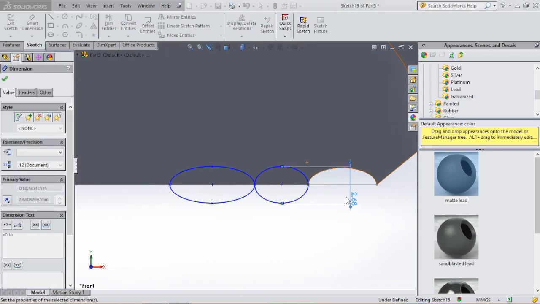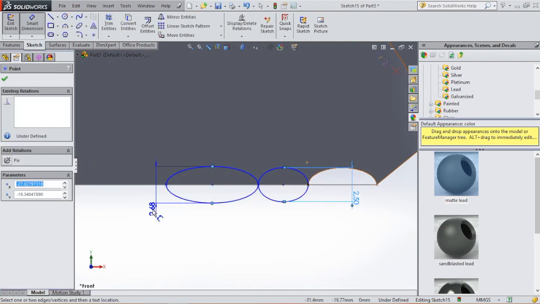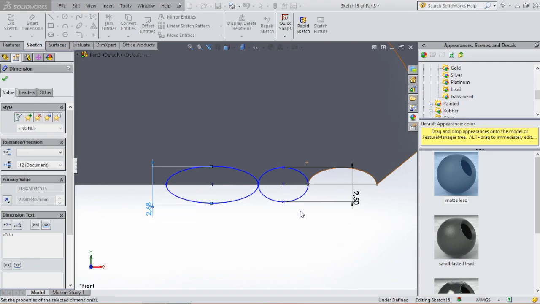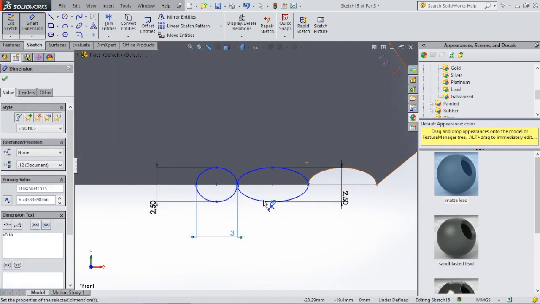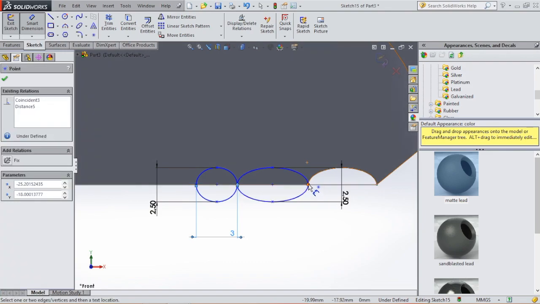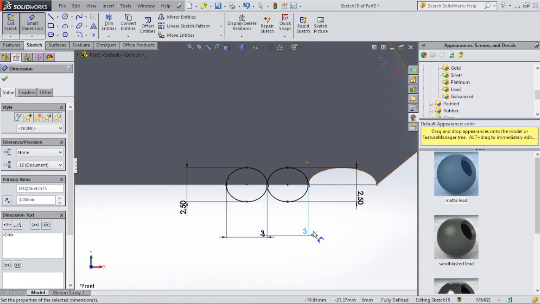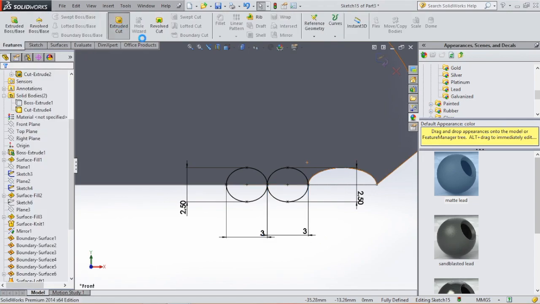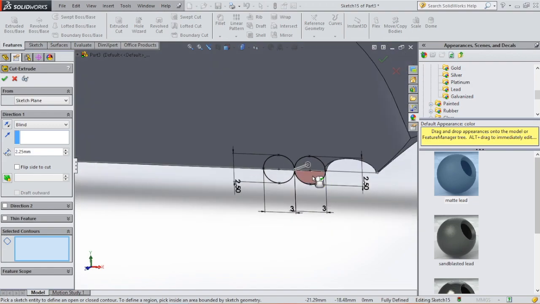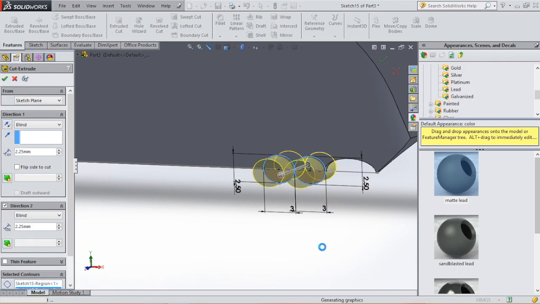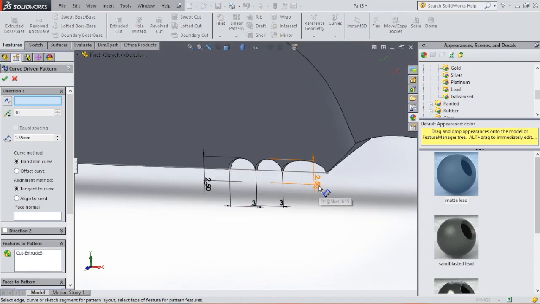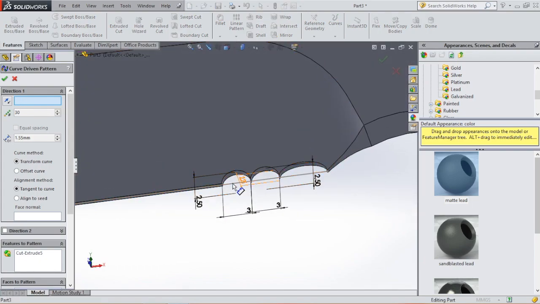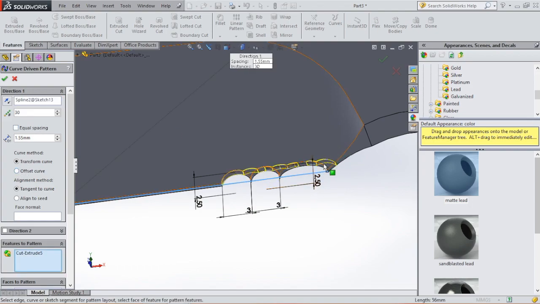This will be 2.5. This will be 3. And go to features, extrude. And extrude both directions again. And we have our features and our guideline. We're going to insert another curve driven pattern. So we're going to select this line as a direction.